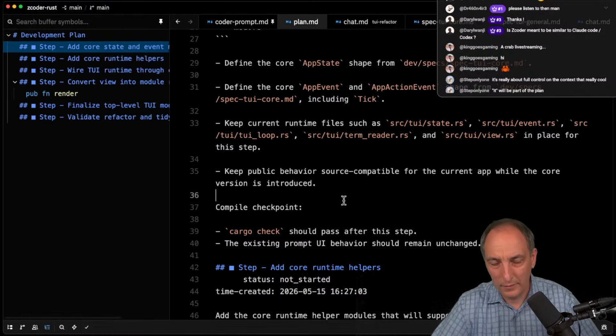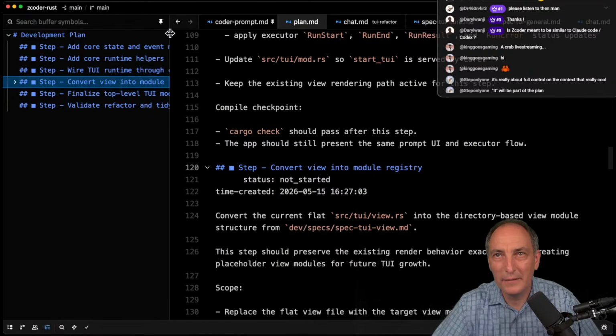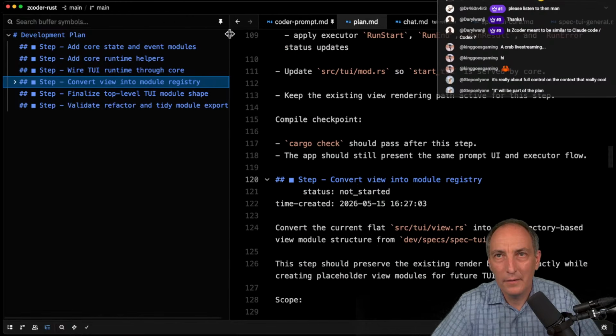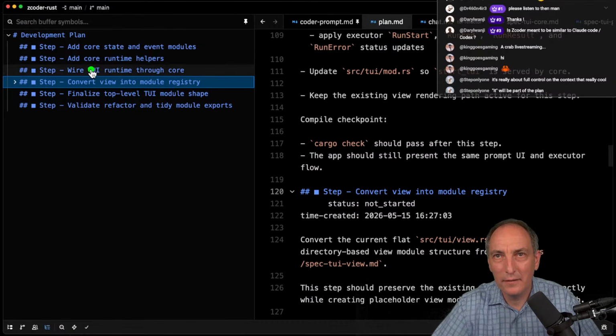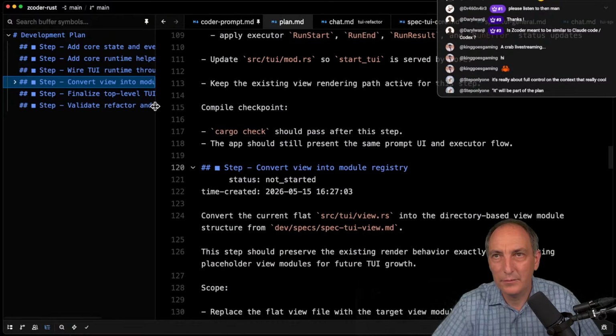Yeah, the plan, and so we have these steps here. So that's not too bad. We add the core state, add the core modules, wire things, convert the view into model registry, finalize top level, validate refactor, tidy modules export. So that is pretty cool.